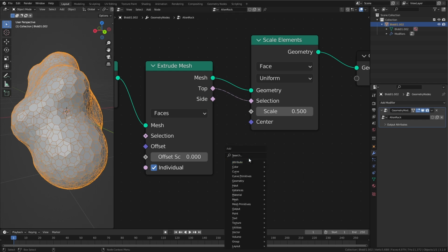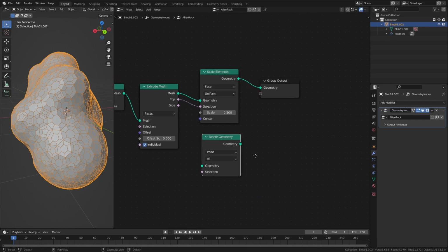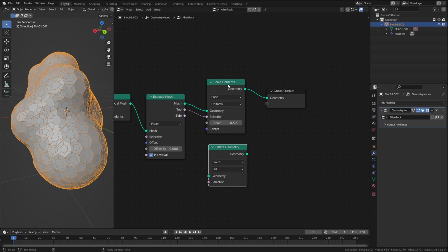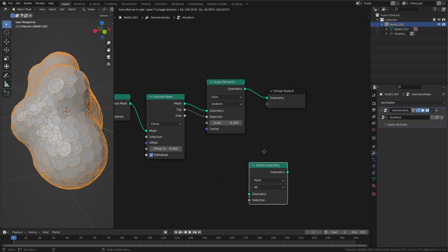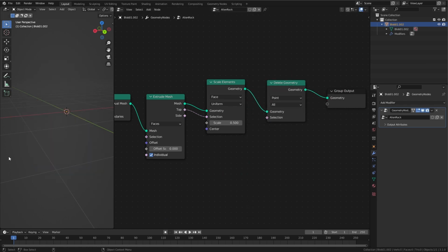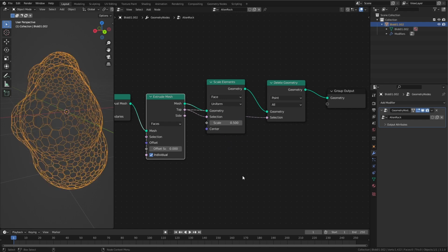Let's see if we find a node for deleting geometry. If I put delete into the search field, we get delete geometry. And delete geometry, just like the scale elements, has a selection port. So let's connect delete geometry here and everything vanishes because, of course, all the geometry is deleted. But if we now just take this selection that comes out of this top port and connect it to this selection here, then it only deletes the top faces.